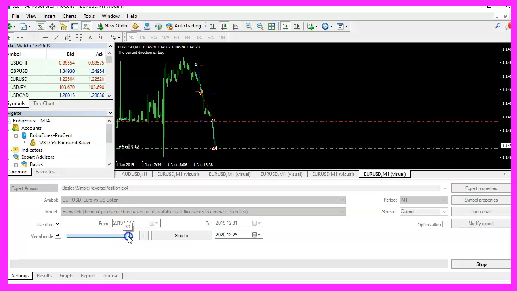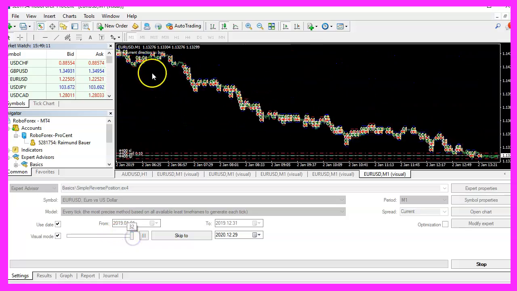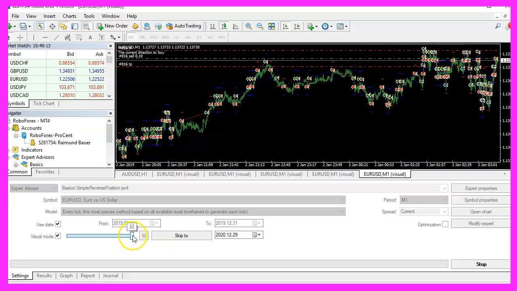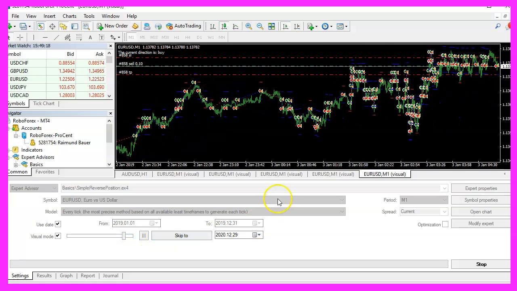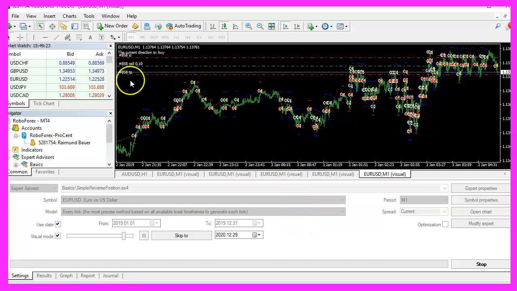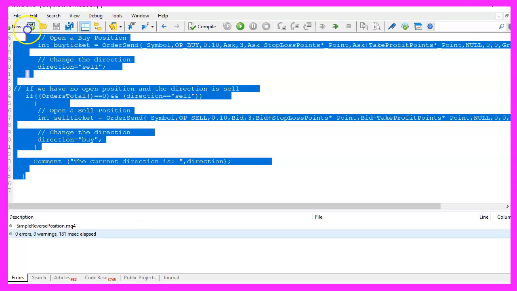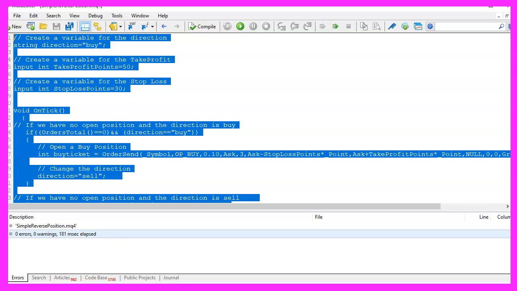Let's speed that up a little bit. And you should see that it buys and sells as expected. So our little Expert Advisor is working. And you have learned how to code an Expert Advisor that is able to change the trading direction for each trade. And you have coded it yourself with a few lines of MQL4 code.